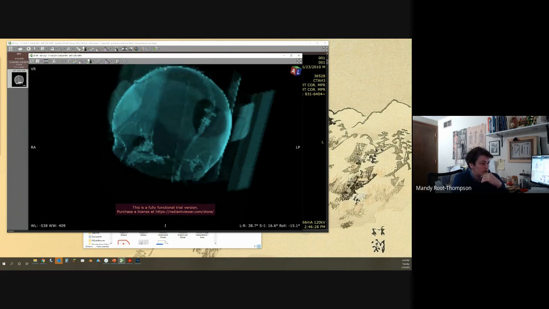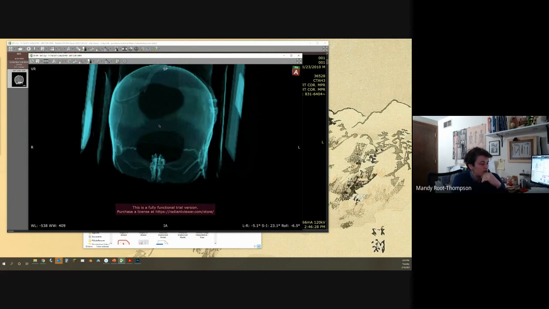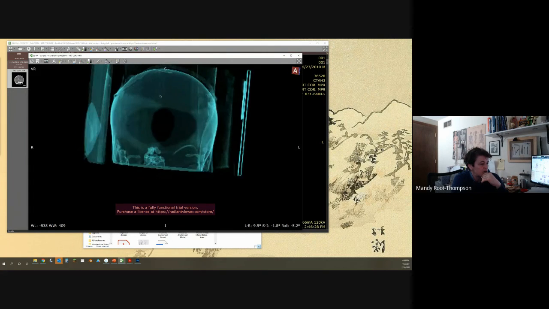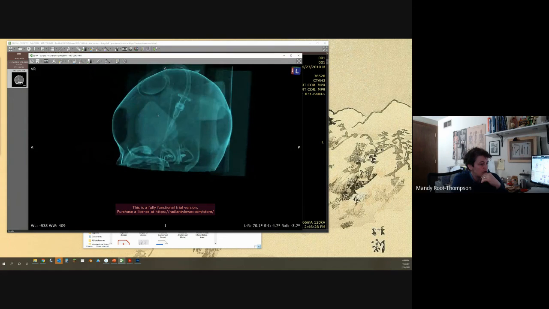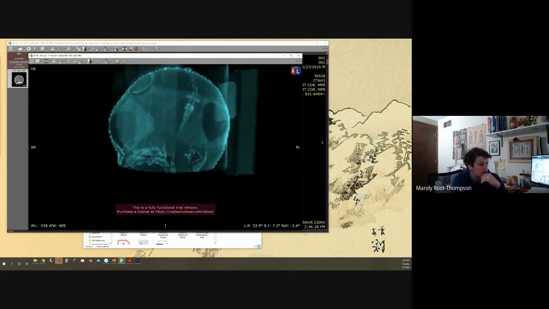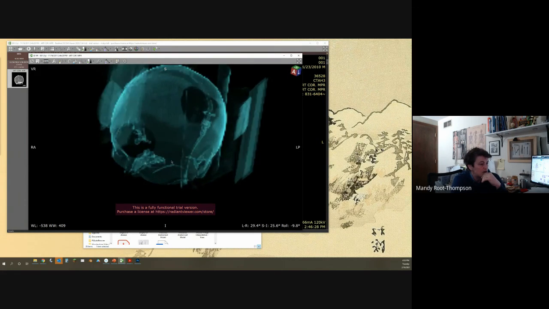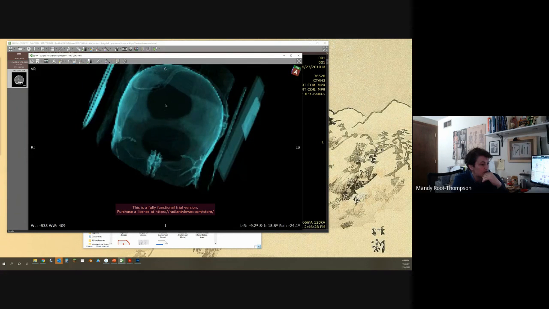We can move this around a little bit and rotate it. And you can see the silhouette of the baby. You can see the shunt that's going through their head. Here you can see the inner ear, the eustachian tube. Let's see. Here's the sinuses.